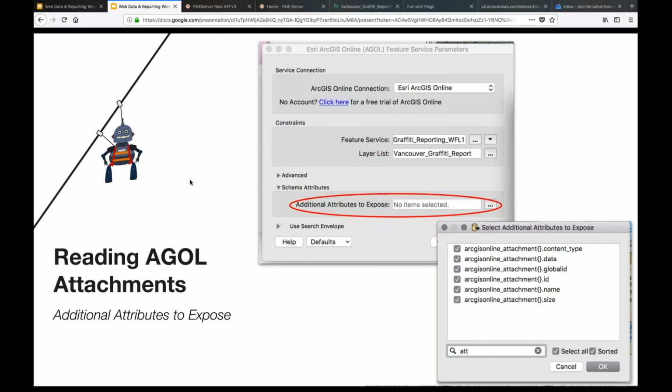Well, either way will work. The reason I did it on the feature type in this workspace is because I was only working with the 1. So I only needed to do it there. If you expose it on the reader itself, it'll expose them for all of the feature types that you import. So if you're dealing with 10 and only 1 has attachments, you might want to do it afterwards.